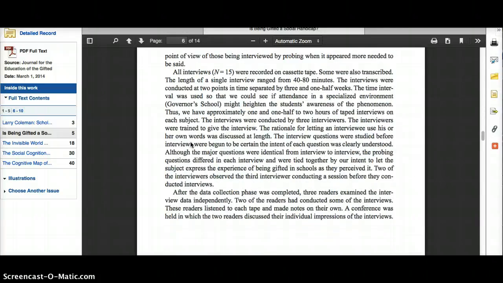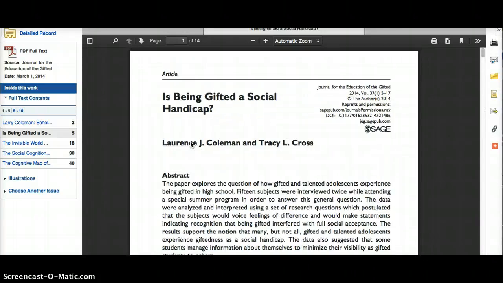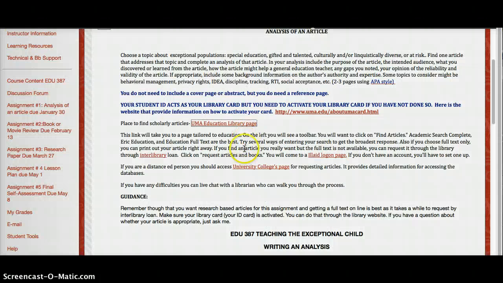Okay, so that's how you search for articles. I'm going to leave that as it is. If you don't have your library card yet, you can activate it. It's your student ID card. If you don't have your student ID card, you should get that because you're going to need to use the library when you're in college. So this is important. So get it activated. Here's the link that'll show you how to do that.